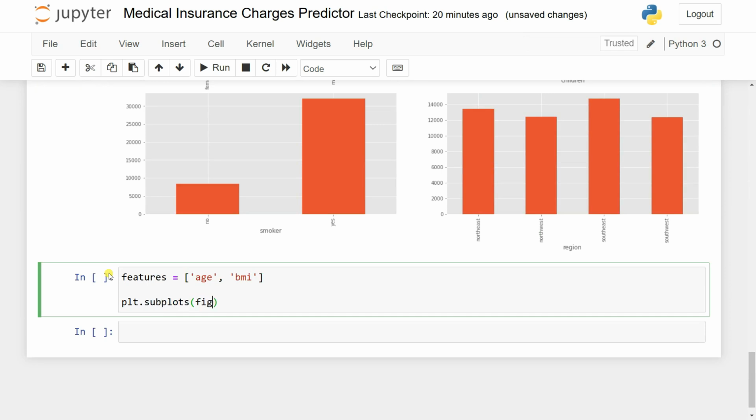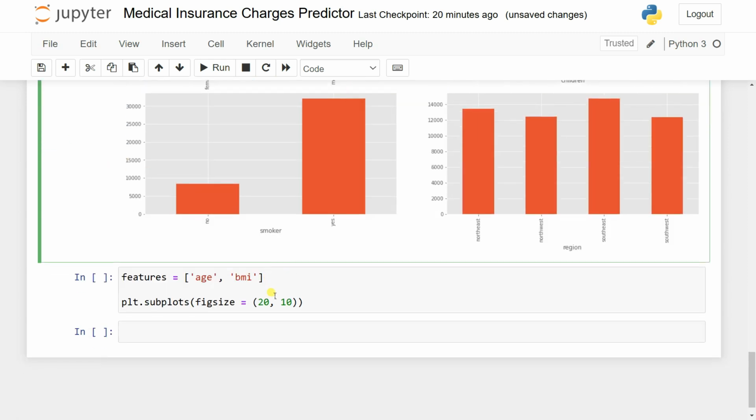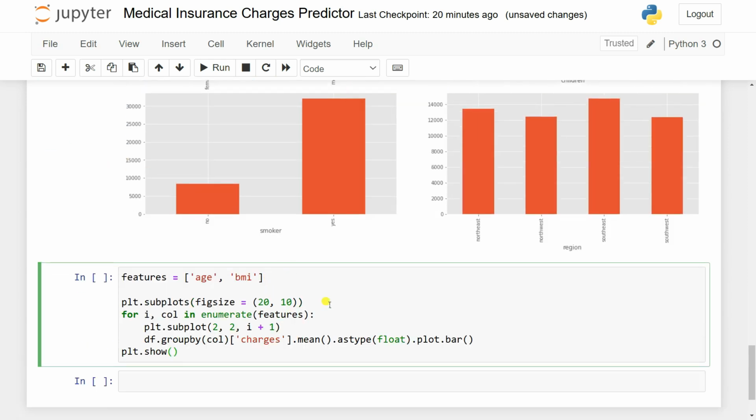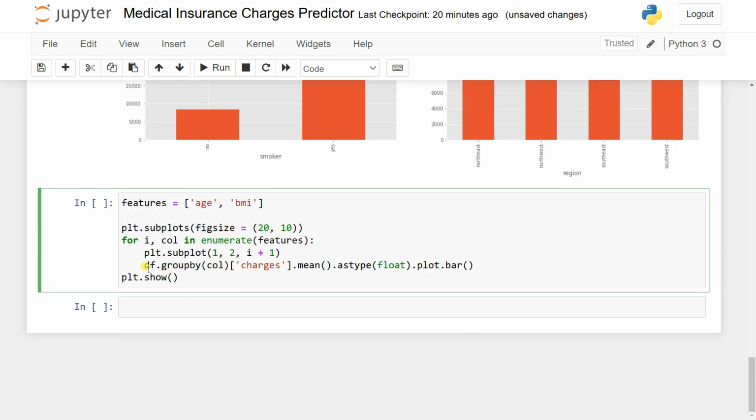subplots, and you give it the fixed size. So let's say 20 comma 10. And then I'm going to copy this out, same thing, but I need to make some changes here. So subplot should be 1 comma 2, because it just has the 2 feature columns. And instead of the df.groupby, you're going to use sns.scatterplot. And inside that I'm going to give data, which is my df, and x is my column, and y is my charges.